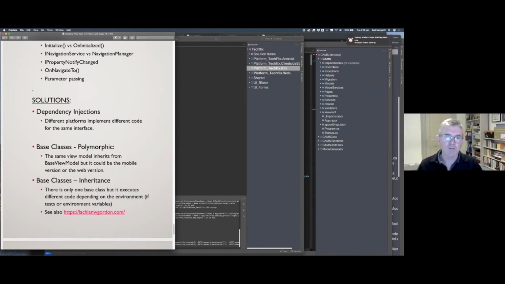So the view model will have the same interface, and when you build it, it will work, but when it runs, it will actually execute different code. So that's a polymorphic approach, and that's the approach that we use. The inheritance approach is where it's actually the same instance of base view model.